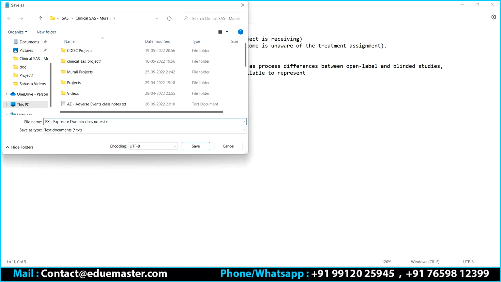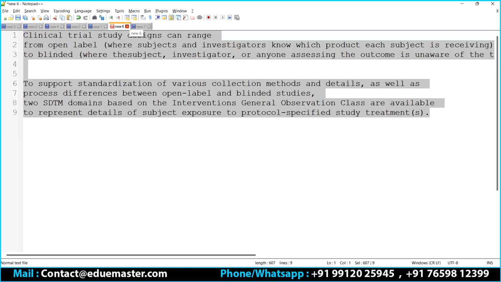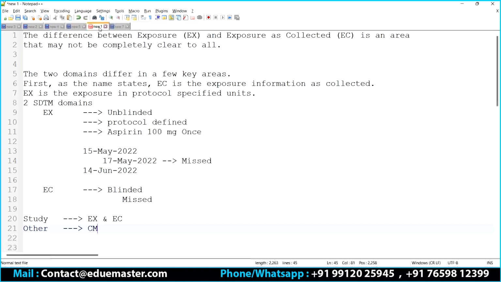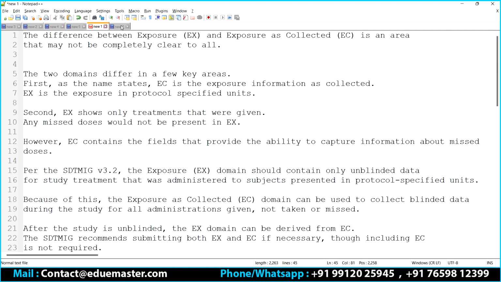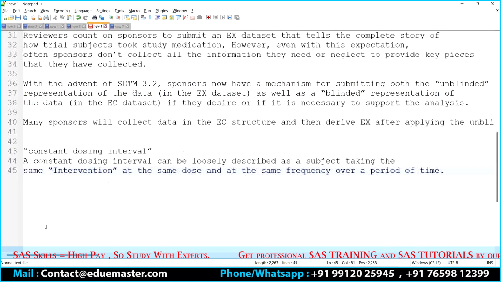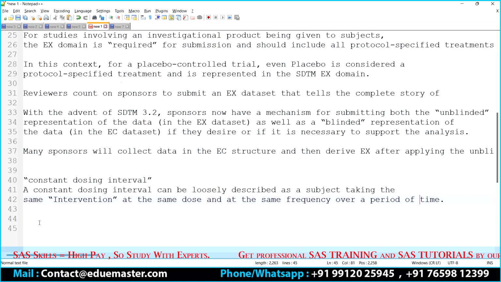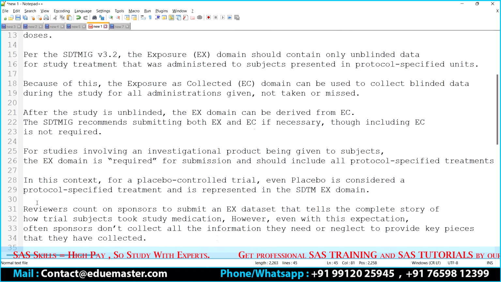Exposure domain class notes. All right. So I just want to give a little more information. That's the reason I noted down whichever is important or whichever is easy to remember. Whatever I have explained, I mentioned in text form. And we also need to understand what the difference is between these two. Because most people are unaware of this, there is still a lot of confusion about it. So just to avoid that confusion, I have given some details.